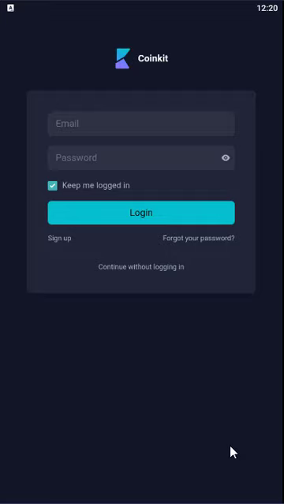In this guide video, we're going to look at how you can log in to your CoinKit account. It is a quick and easy process, so follow along to log into your account. The first thing you will need to do is download the application of CoinKit on your device, and then after it's been downloaded, open it up.